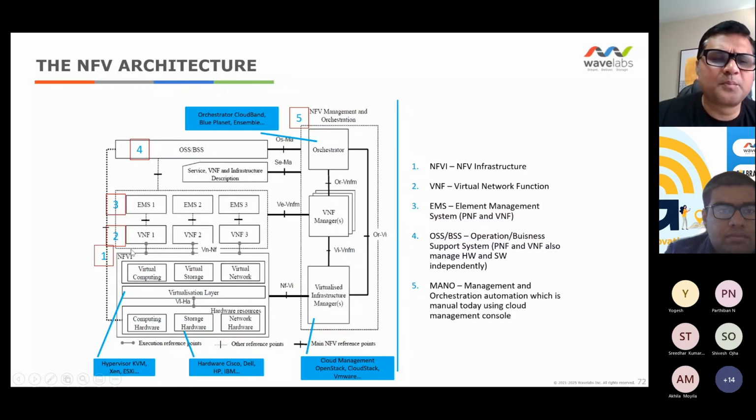Now, when the virtual compute, storage, and networks are available, when you are providing the virtual resources, what does it mean? You're actually providing a VM or multiple VMs. So you can install your MME in one VM, or if MME is designed as a multi-VM architecture, you can put 5 or 6 VMs and build an MME. So that becomes your virtual network function. The MME example is a virtual network function.